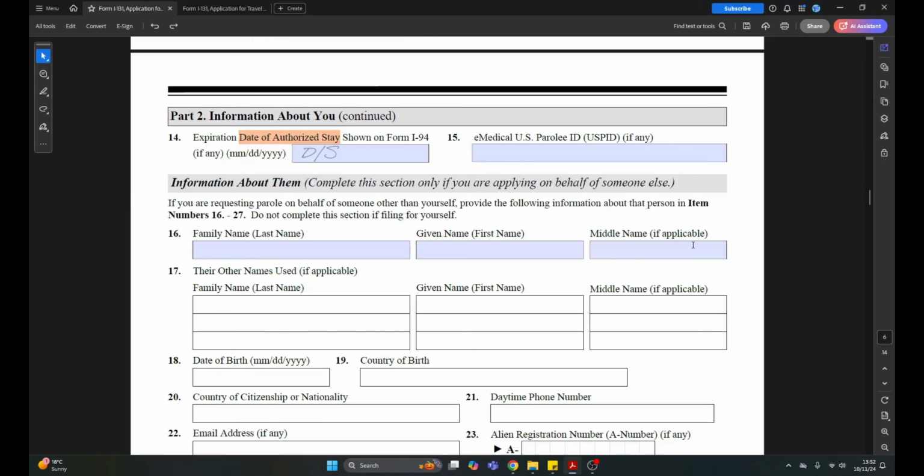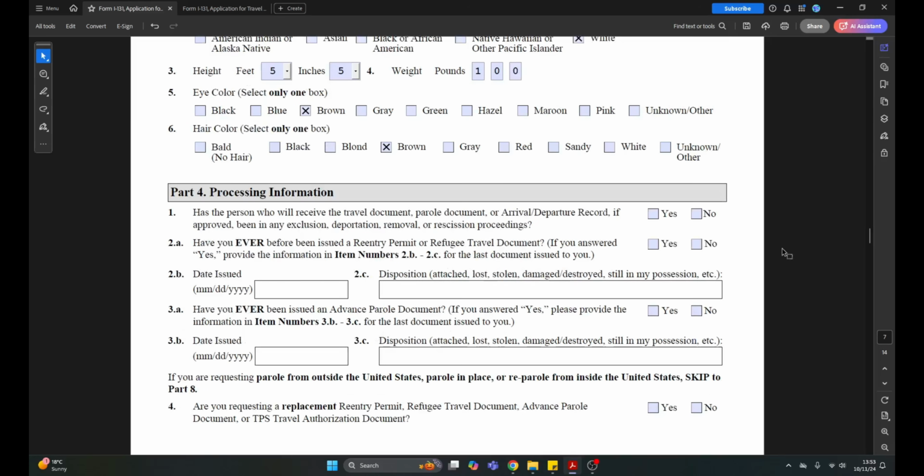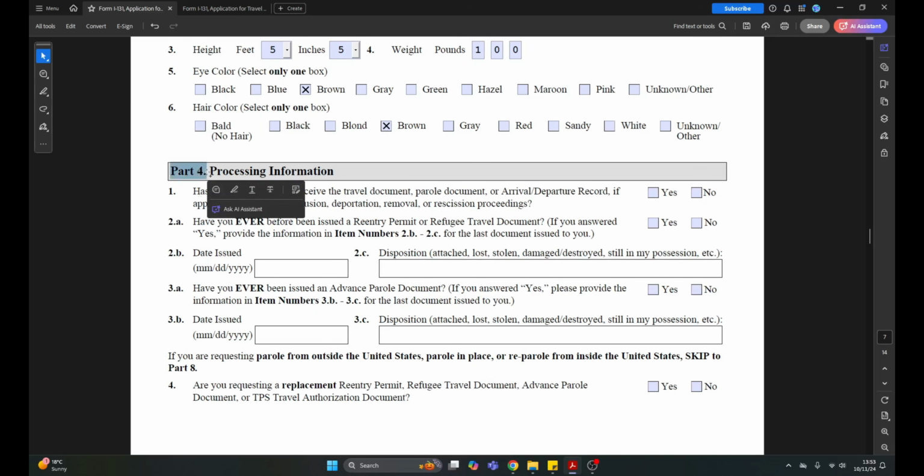So the next subsection is called information about them. We can completely skip this entire part because this is only the section for people who are applying for parole on behalf of someone else. Moving on to part 3, provide your biometric/biographic information. And moving on to part 4, this is additional processing information.